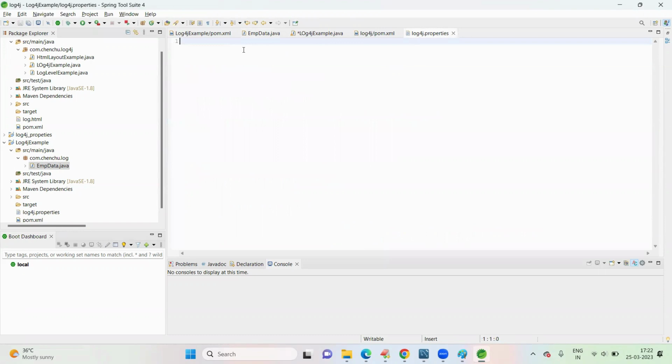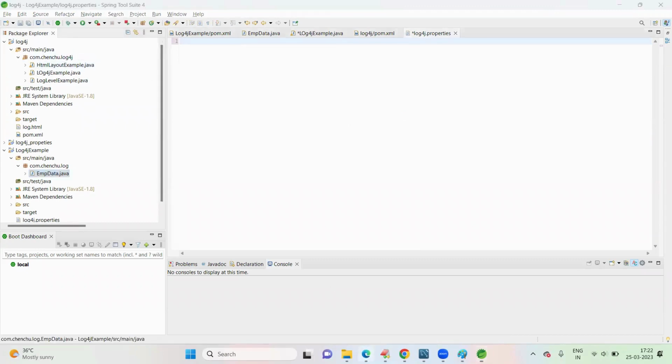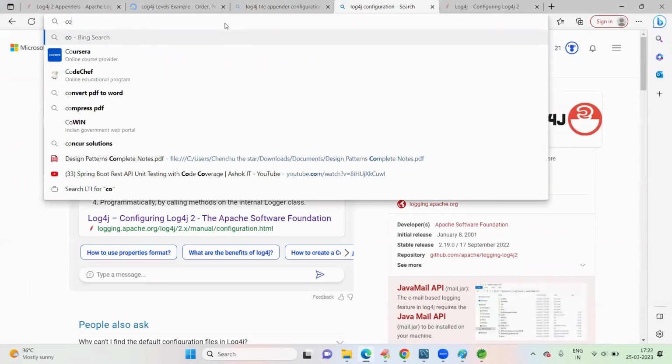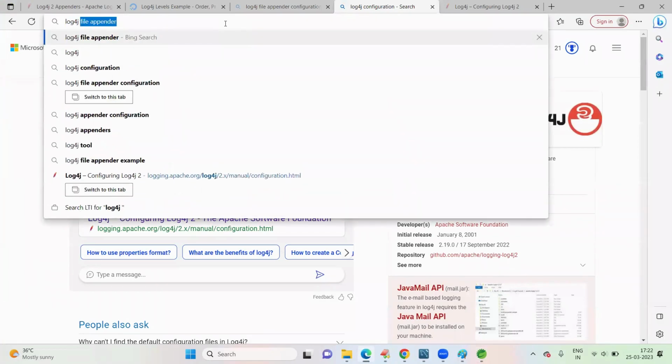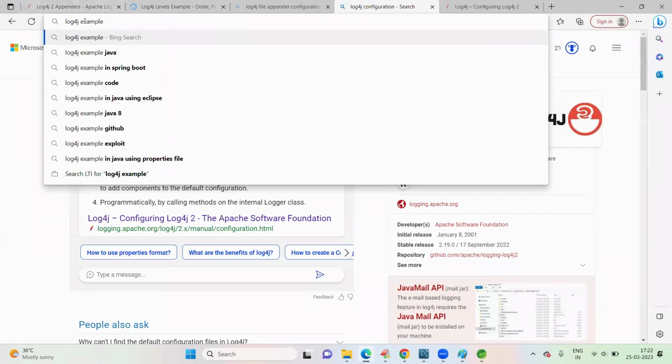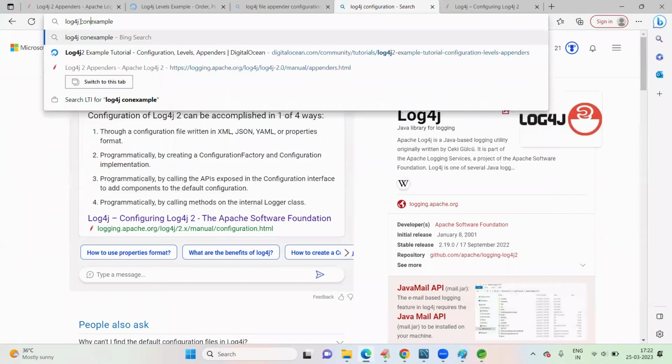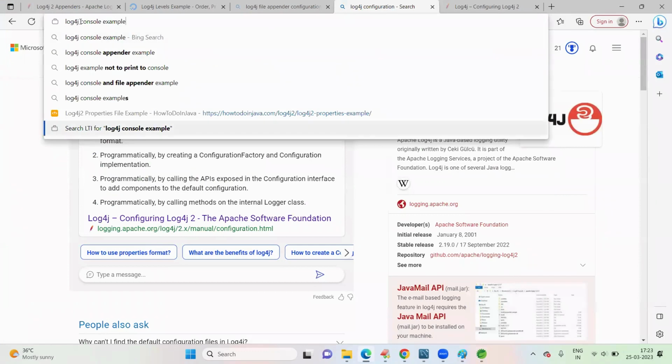How to mention it? There are some keys provided by Log4j. Those predefined keys we have to use, and mention the corresponding value. For example, appender. We want to use ConsoleAppender, so we tell the appender key with the value console. This key is not correct, so we have to search for the corresponding key. We can check on Google directly: ConsoleAppender example Log4j.